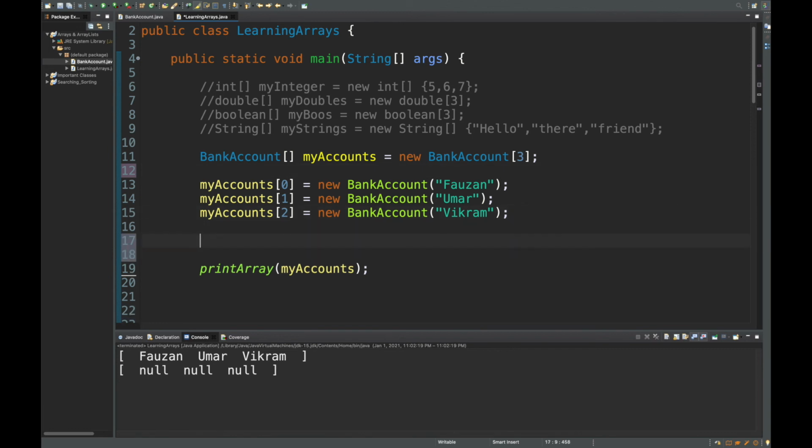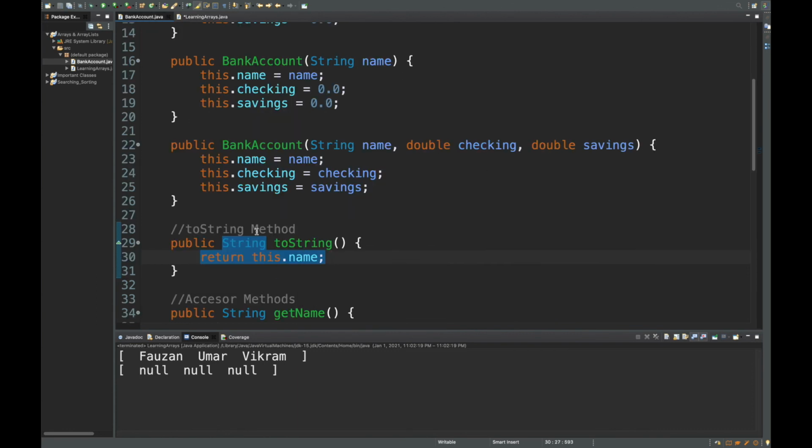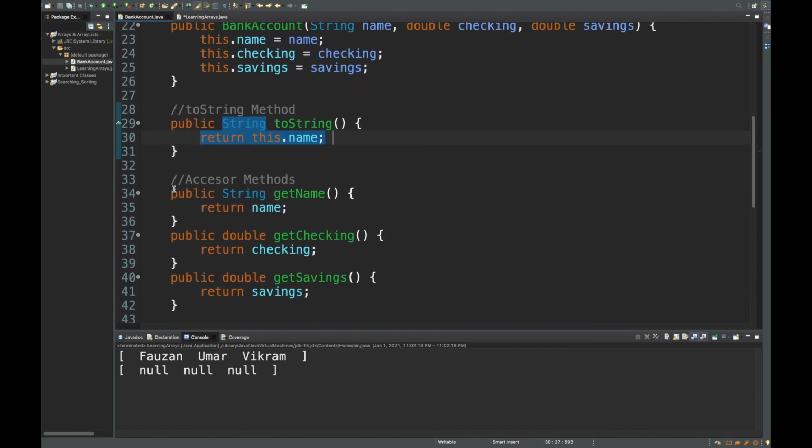So there is a way to change it. You simply access it through the array name. You do the position that you want to change. So let me change position 0, and let's change the name. So what method allows us to change the name? So we have the getName method.